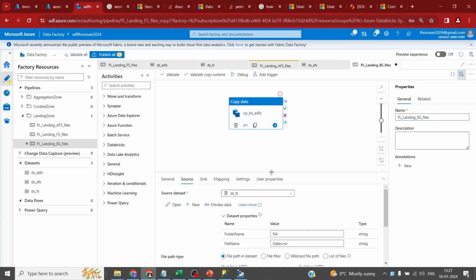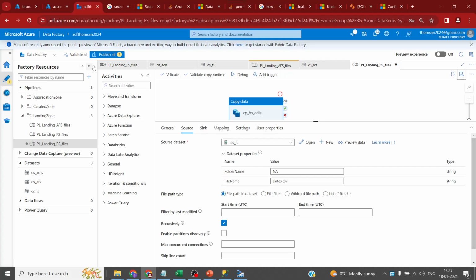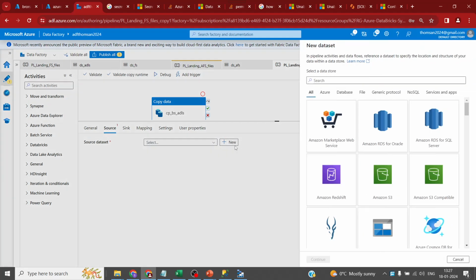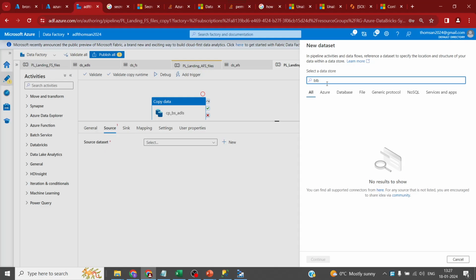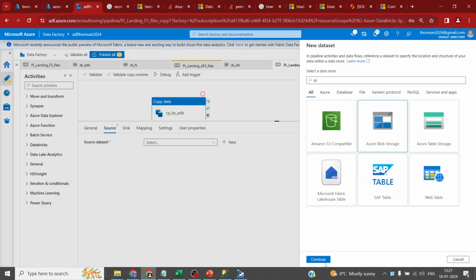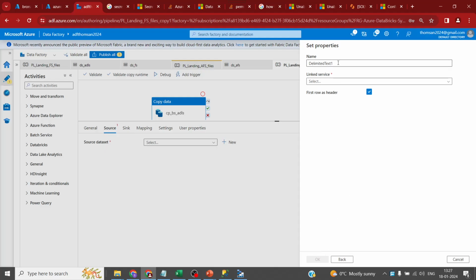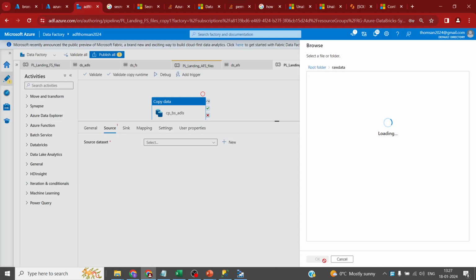Click on this, go to the source, expand this, select blob, click on the blob, delimited, select this. Okay, blob. So you are going to select blob storage, your dataset blob storage. So that's it. The linked service we have already created, the blob storage linked service. And here let's see, this is the raw path which has been created. Let's click on OK.